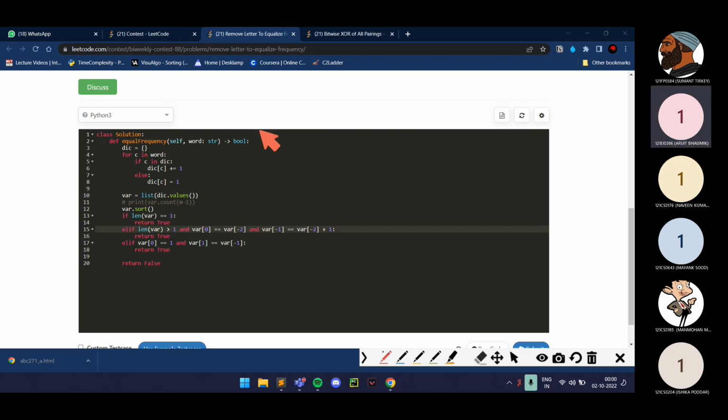First case, if we simply have one letter multiple times in the string, this is always going to be true. So we've simply written true here. Next, if we have multiple letters with the same frequency and one with the frequency greater than the others by one, you can simply remove one of them and the frequency remains the same for all the letters. That gives the answer for the second case.